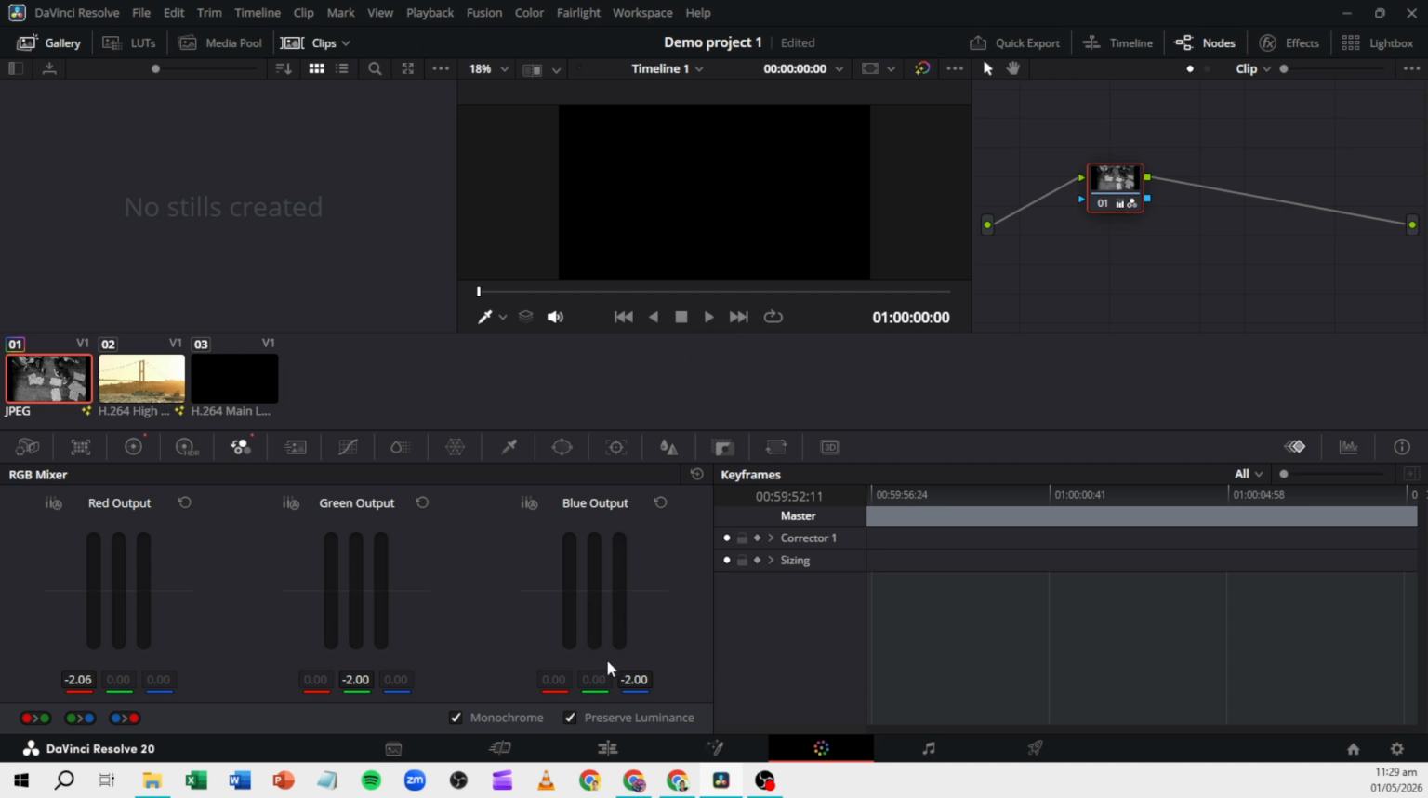Move the sliders gradually and watch the midtones and highlights so you don't crush detail or blow out important areas. If you notice noise becoming more visible in darker regions, make smaller adjustments or balance with the other channels until texture looks natural.